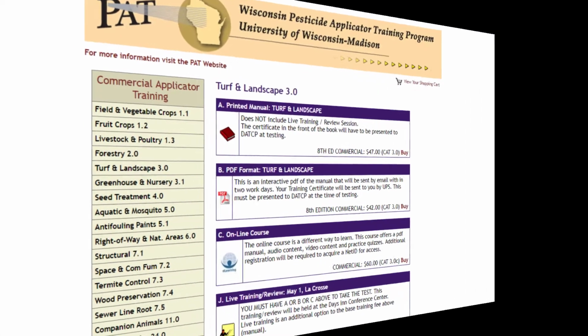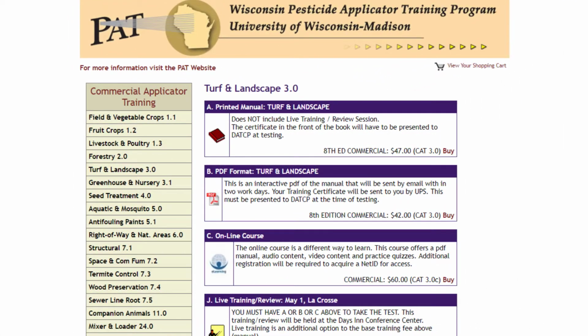So now that you know the differences between the study materials we offer, printed manual, PDF manual, or online course, the choice is up to you which you want to purchase.